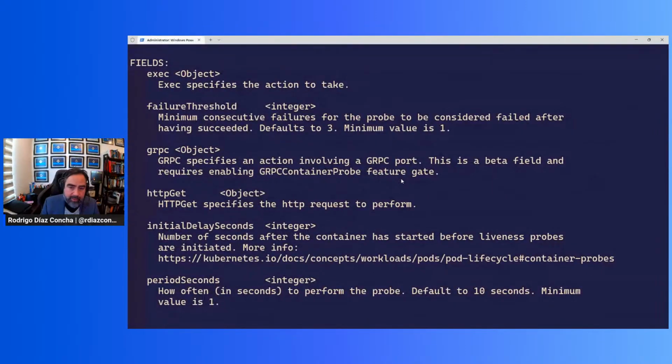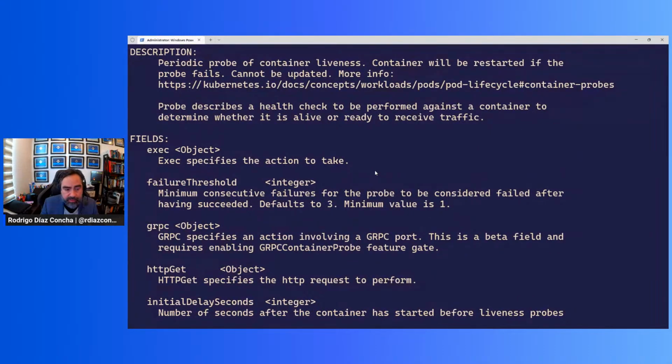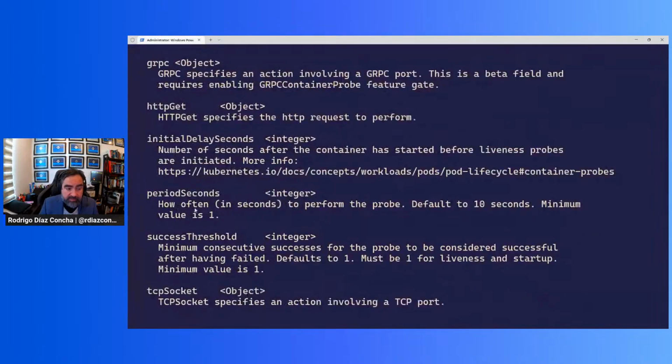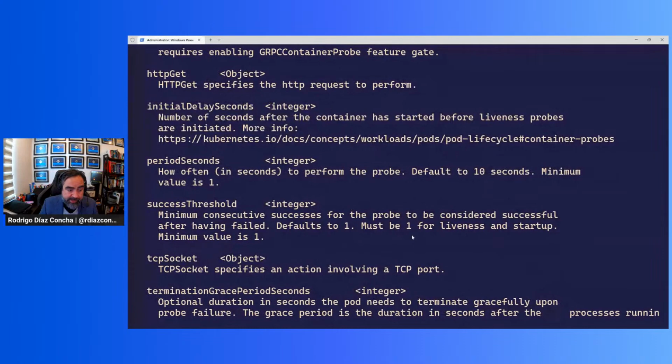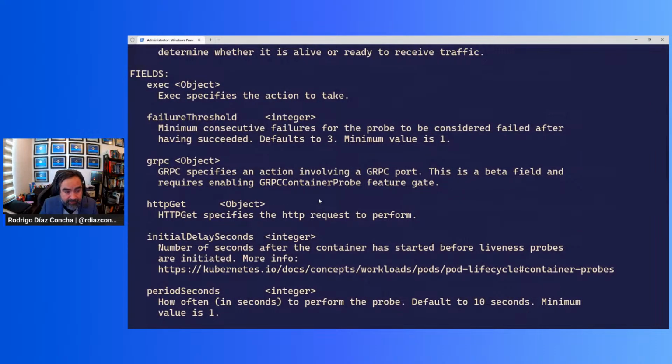Explain is the best documentation that you can get for Kubernetes. In this way, you can understand what are those different fields that you can include in your manifest files. As you can see, I have different fields that I can use for specifying this liveness probe, such as success threshold, TCP socket, HTTP GET, exec, and so on.